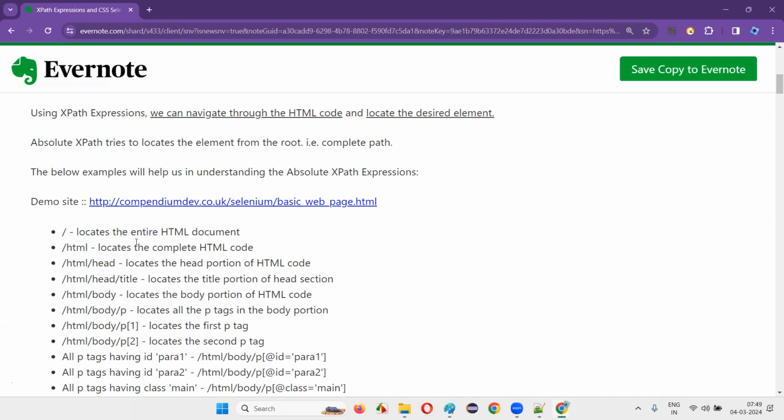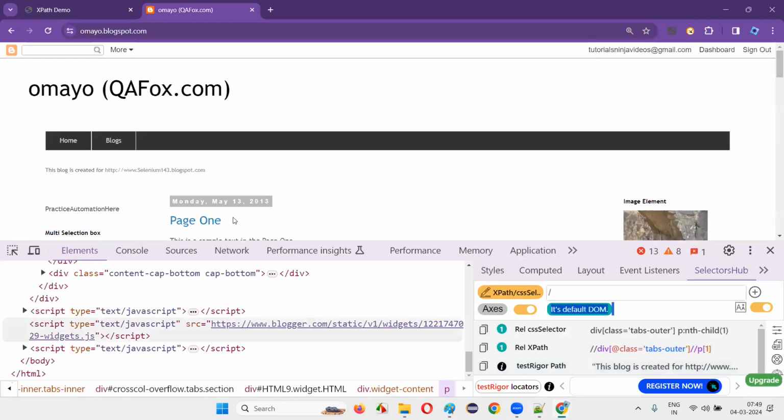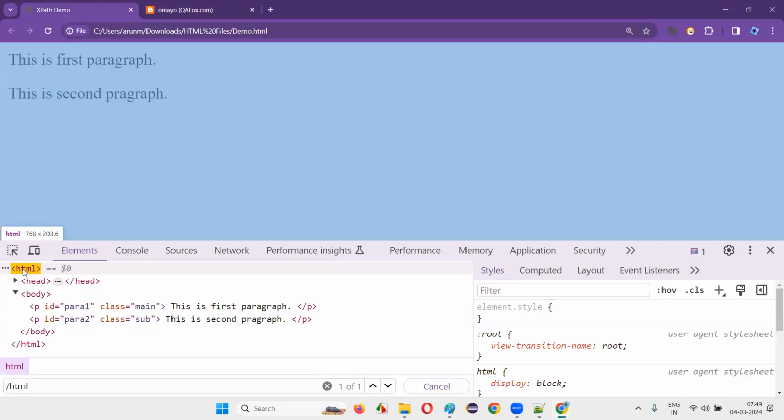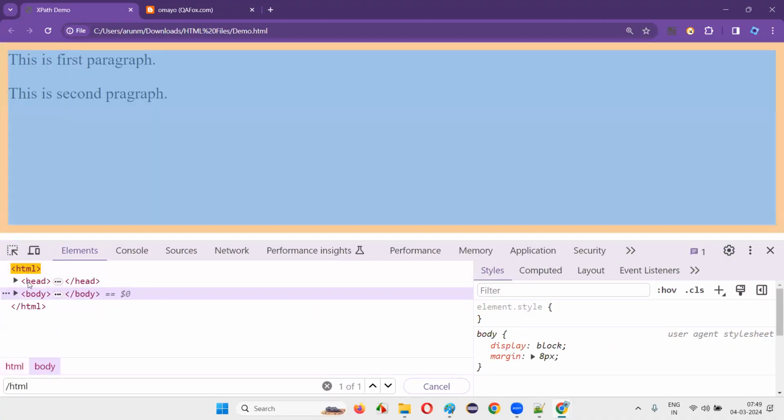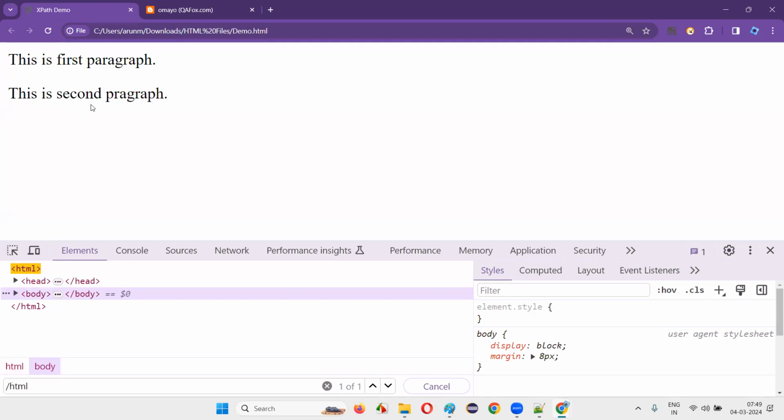An absolute XPath expression starts with a single forward slash, and after that we have to give the element name. For example, in this case, if you want to locate the HTML tag, from start to end, the entire HTML including the head section and body section. There are two sections in HTML, right? The head section and the body section. HTML contains both head and body sections inside it, okay? So to locate the entire head and body section, we have to say /HTML.